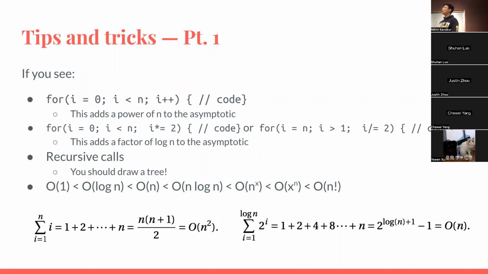And if you see recursive calls, you should always think about some sort of tree structure to your code. We'll be seeing this tree structure of our calls and our time complexity in one of the upcoming examples, so we'll see that soon.